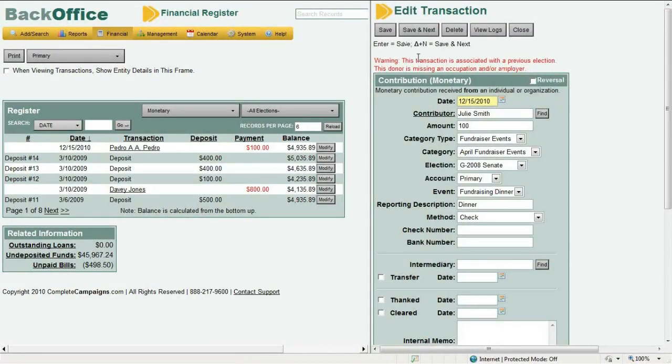And BackOffice is letting me know that my election is in the past. That's fine. And it's also letting me know that this contributor does not have an occupation or employer on their record. So I could, if I wanted, go into Julie's record and update that information. One trick to note is that you could go into Julie's record simply by clicking the word contributor. You'll notice that there's a line under the word contributor. So we'll click that.